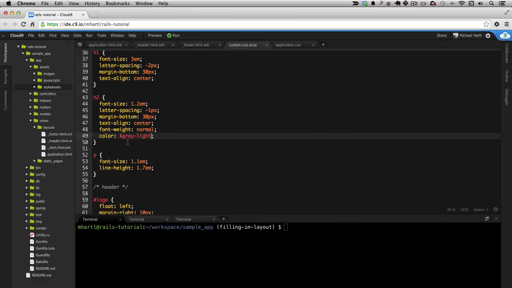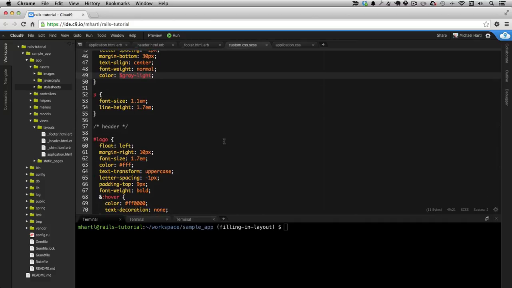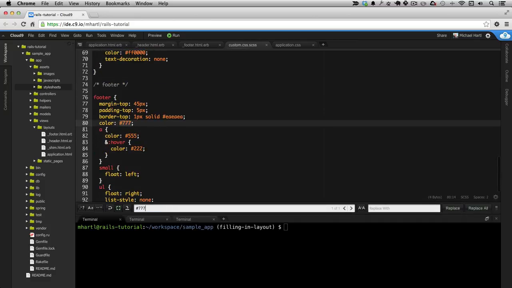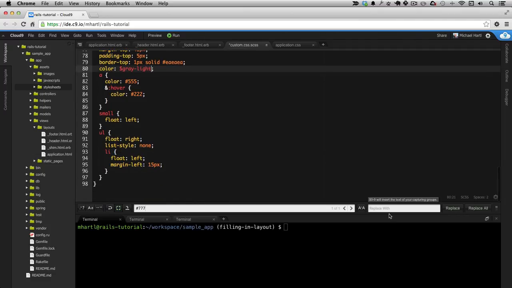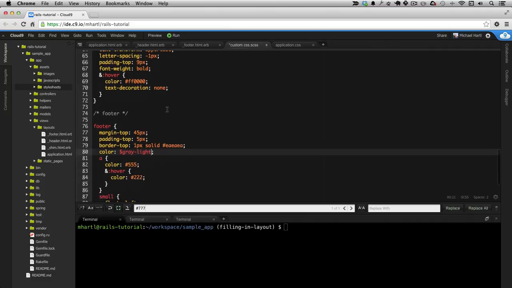This is nice because we can reuse this here. Let's look for other occurrences of 777. Just replace them. I could replace them using search and replace too, but there aren't that many of them. I think that was the only one.